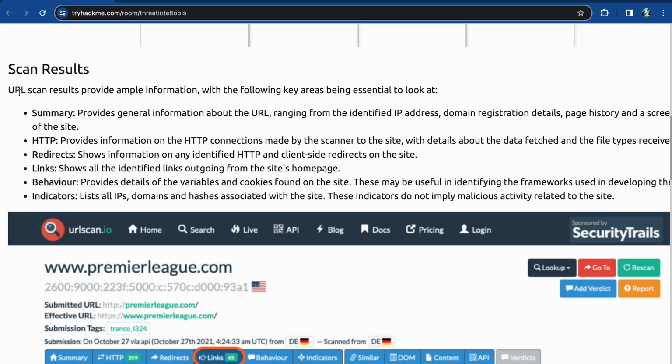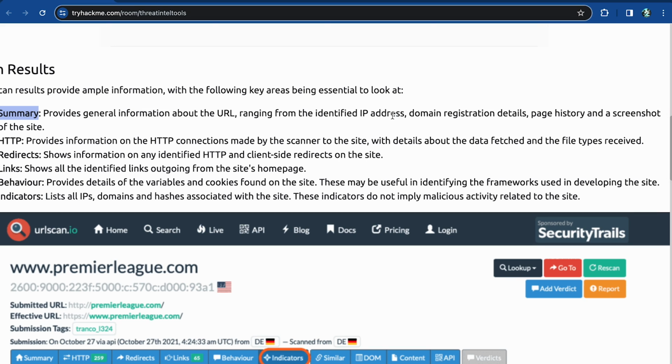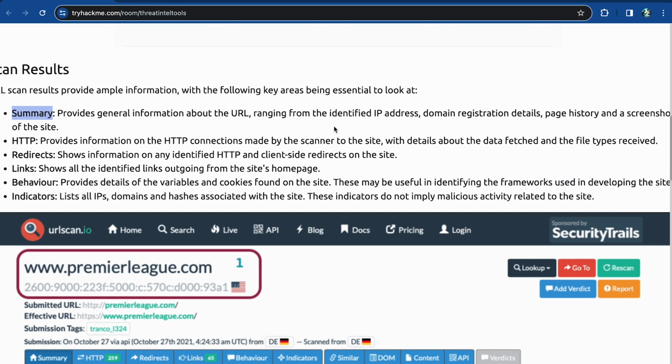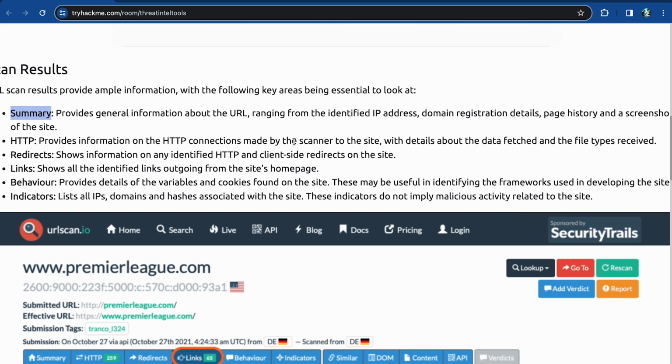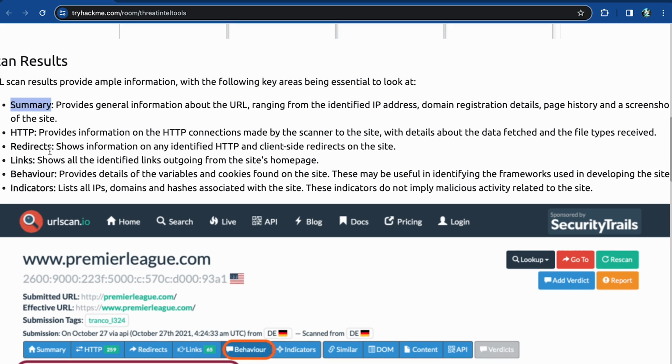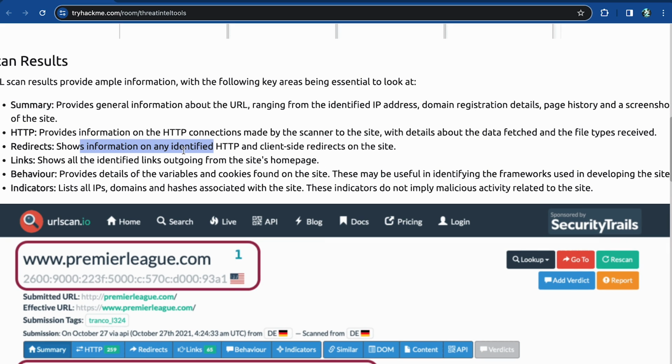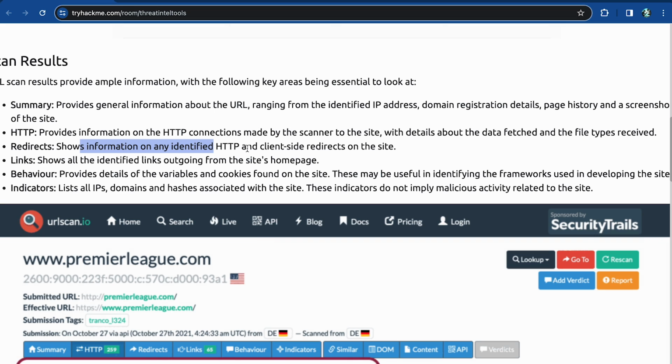And so you have your scan results, which is the summary of the scan, general information about the URL ranging from the identified IP addresses, domain registration details, page history, and screenshot of the site. HTTP provides information about the HTTP connections made by the scanner to the site, which details about the data fetched and the file types received. Any type of redirects that happened, so information on any identified HTTP and client-side redirects on the site.